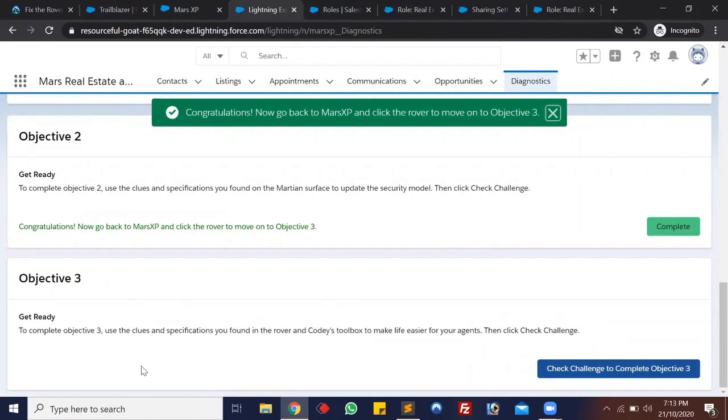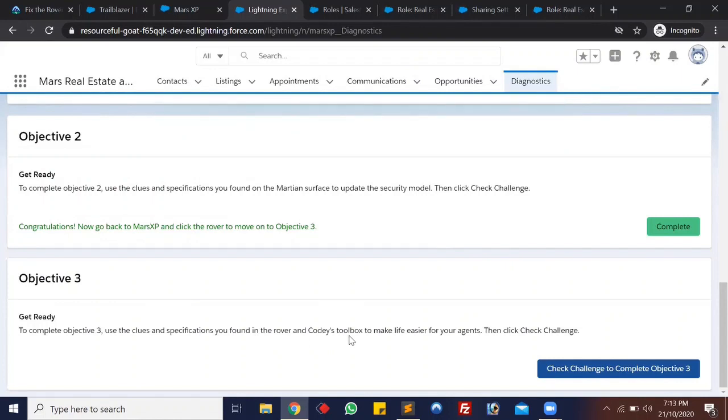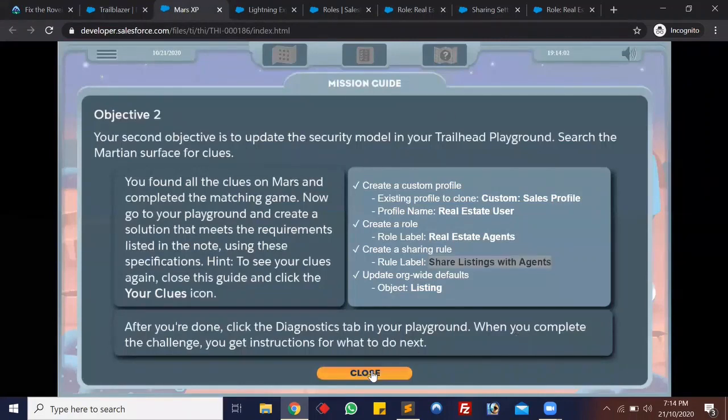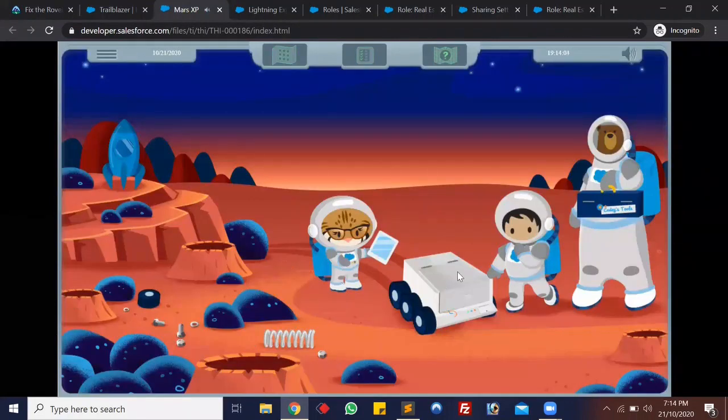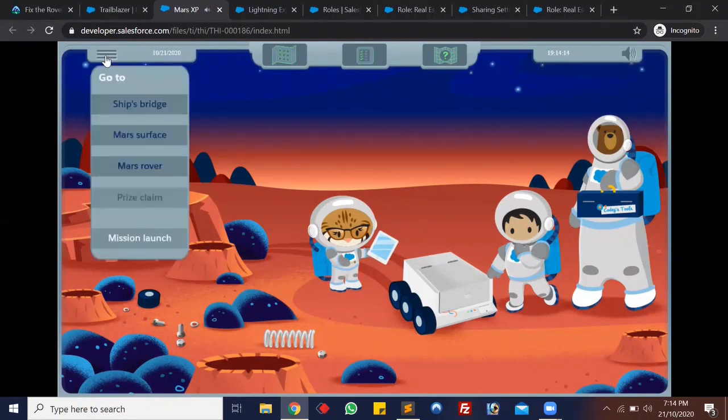To complete this step 3, use the clues specification found in the rover and Cody's toolbox. So we have to open the toolbox first, and after that we'll be checking that out. Let's close this first. We cannot open Cody's toolbox. So this is the toolbox. No, it's not clickable. So let's check here.